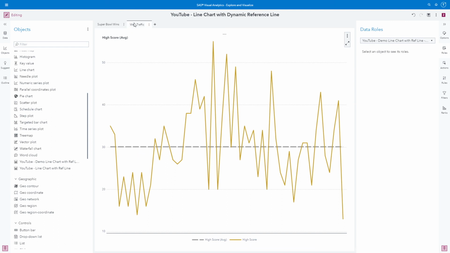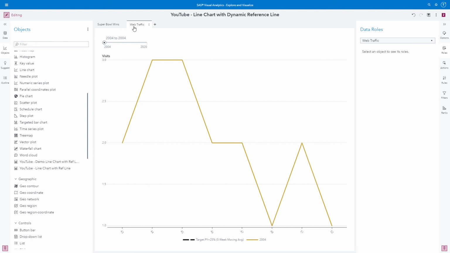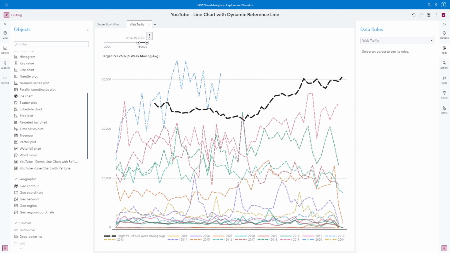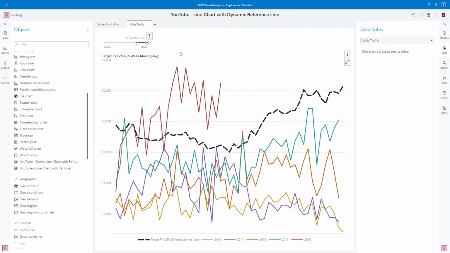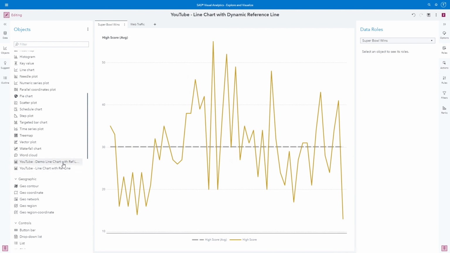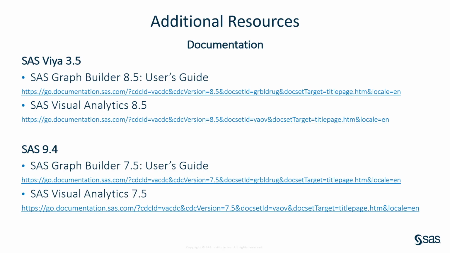So we can see the web traffic is still, let me adjust its filter for the years. We can still see that when this report was made, the black line in the template was being used, but going forward, any future uses of this particular graph template will have the style gray for the dynamic reference line. For more information, please refer to the SAS Visual Analytics and SAS Graph Builder documentation or one of these blogs.